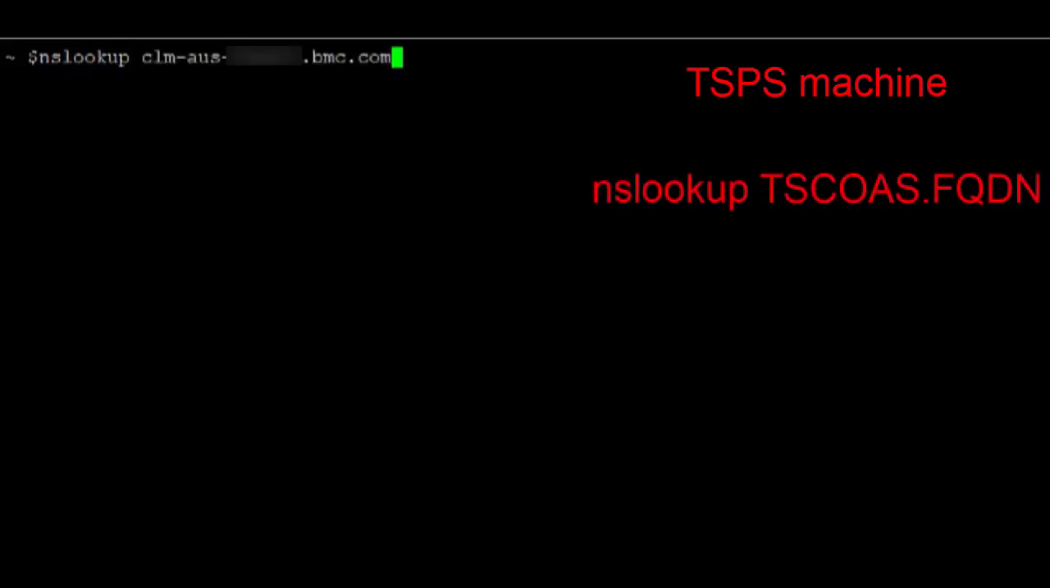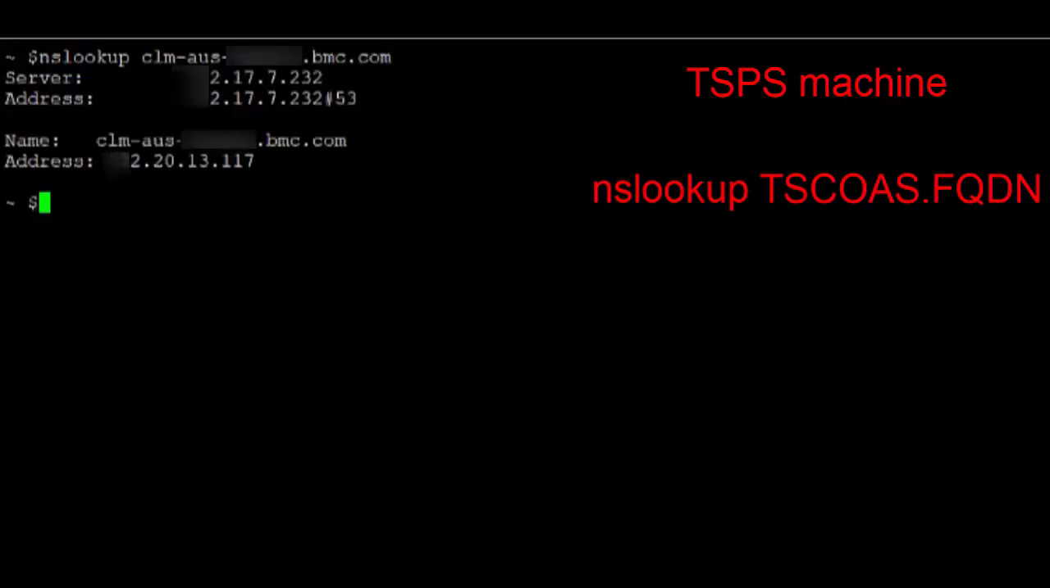To do that, access the TSPS machine via command line and give the NSLOOKUP along with the TSCO Data Hub server. NSLOOKUP space the FQDN of the TSCO Data Hub server, which is this, and validate if it works. If not, then the specified host name is wrong or we have a DNS name resolution issue.